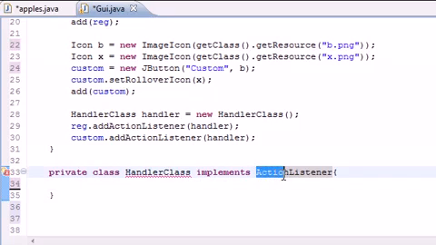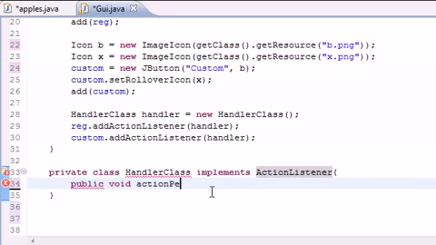So now, any method that's in the action listener class, we're going to have to overwrite it and create one ourselves. Lucky for us, there's only one method in the action listener class, and this is called action performed. So we only have to create one method, and it's going to overwrite this action performed method. So let's go ahead and do that right now. We'll set it equal to public void action performed, just like this, and as a parameter it takes action event.